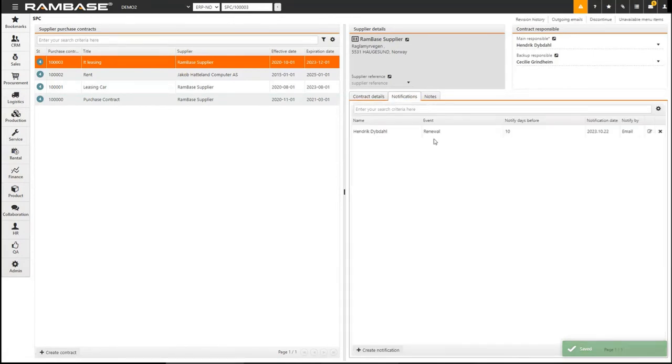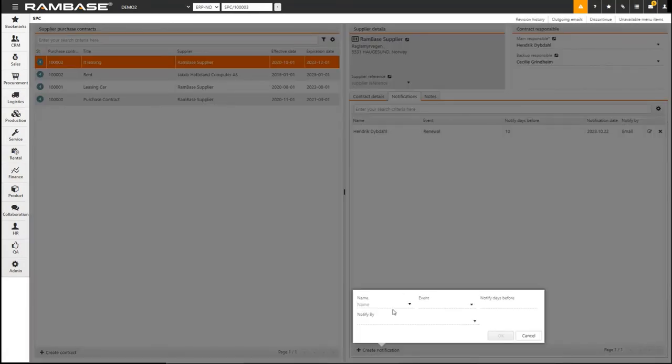And you can also add more notifications here. Say I would like to also have a notification if this is expired, and I would like to have this 10 days before.